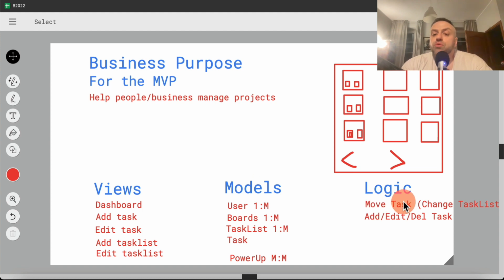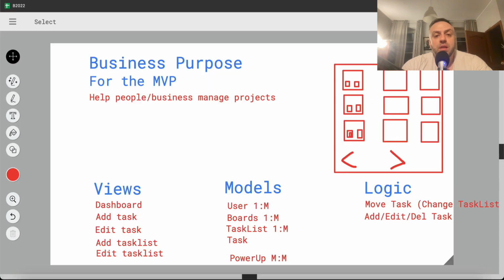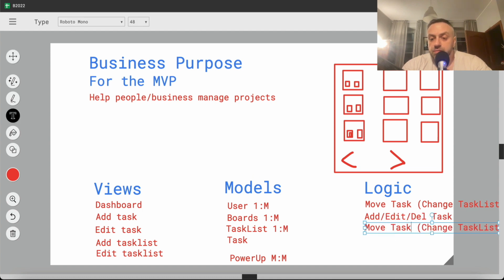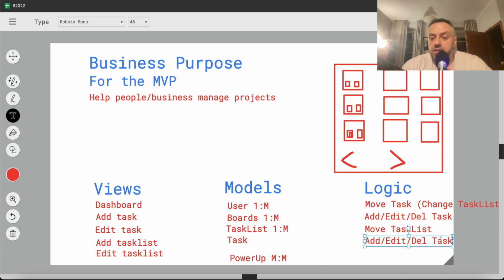All right, so we have move task, we have add, edit, delete task. We can also have the same thing for columns. We can have move column, right? Because we can move these columns here, right? I can move it here. So in that case, we also need move task list. And then you can have something like this: add, edit, delete task list.